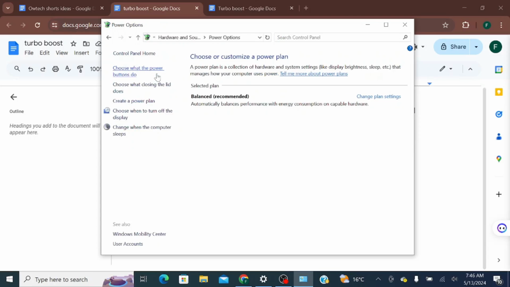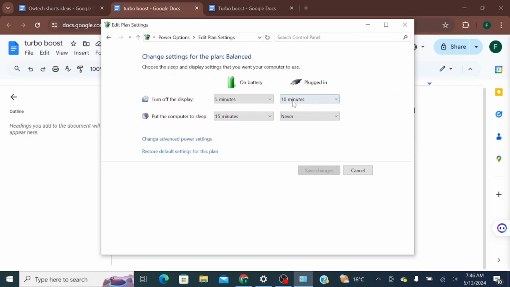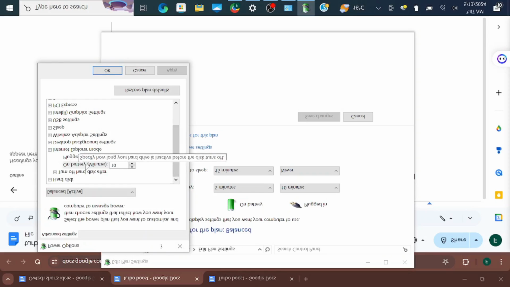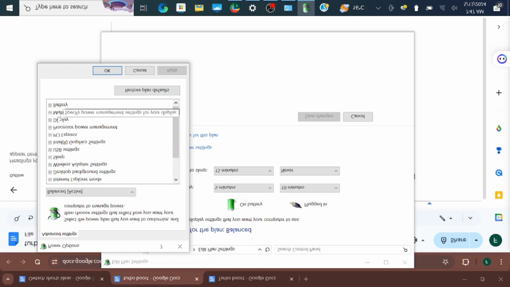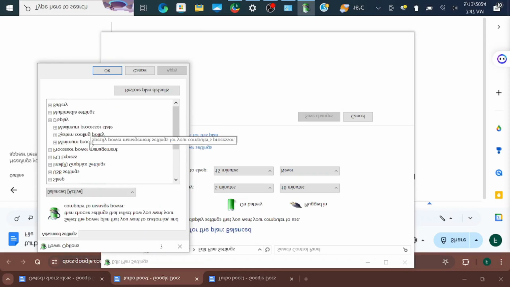Let's just choose a power plan. If you go to power plan, you can go to change power plan settings. You'll find the advanced power settings. Now, once you're here, you need to scroll down slightly and look for processor power management. And then you need to select maximum processor rate.